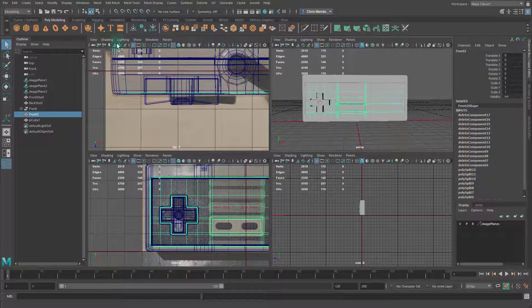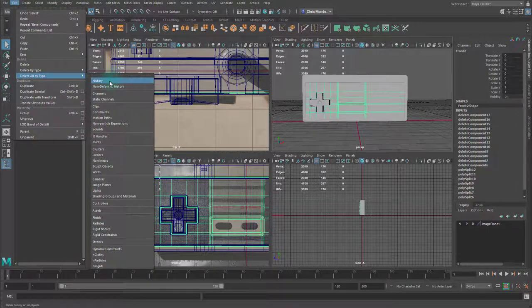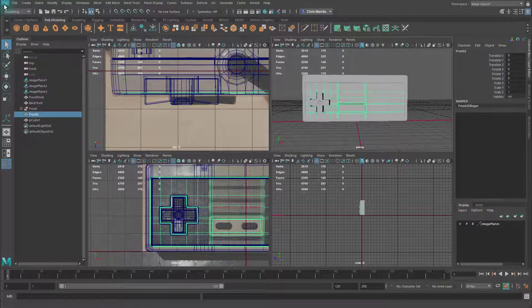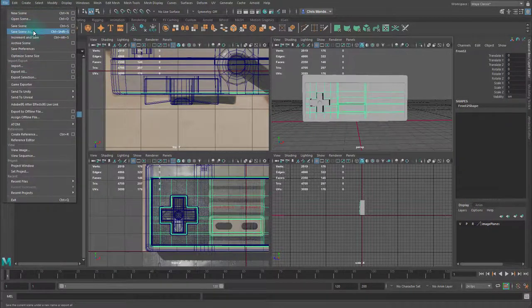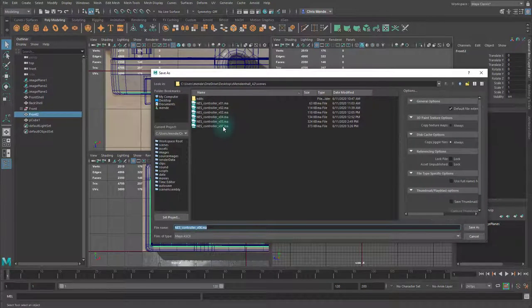All right, welcome back. Let's model the rest of the buttons. I'm going to delete my history by going File, Delete All by Type, and History. I'm going to save this again.